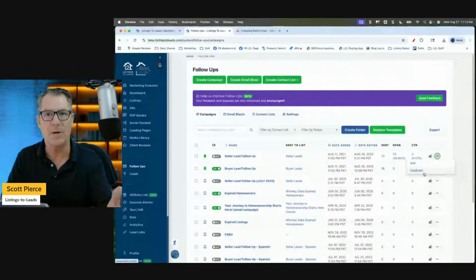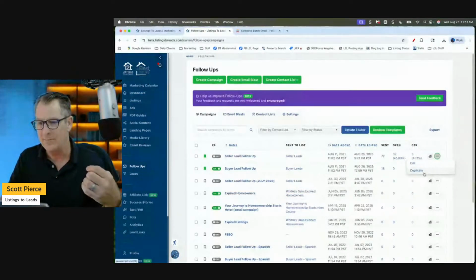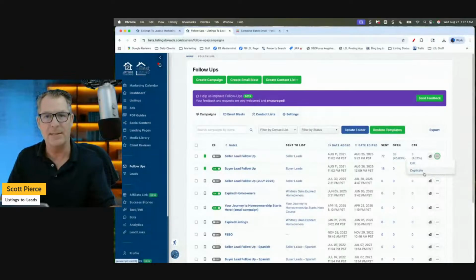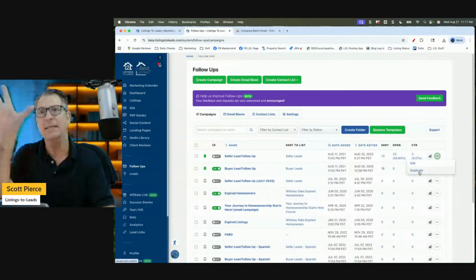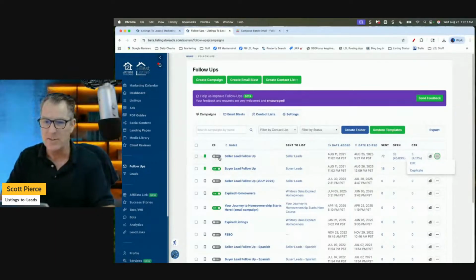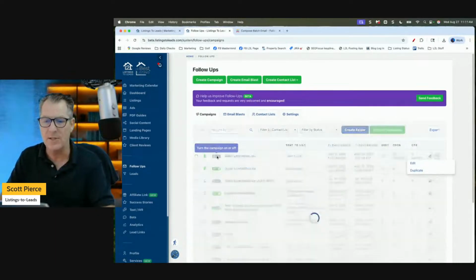So sometimes people want to create, for example, maybe a dedicated seller campaign for expired listings, or a dedicated seller campaign for something else. Well, you can duplicate this, and then just edit those emails to be more appropriate for expired or canceled or whatever it is. To turn these on, to activate them, oh, it's so easy. Hit that switch, so off to on.